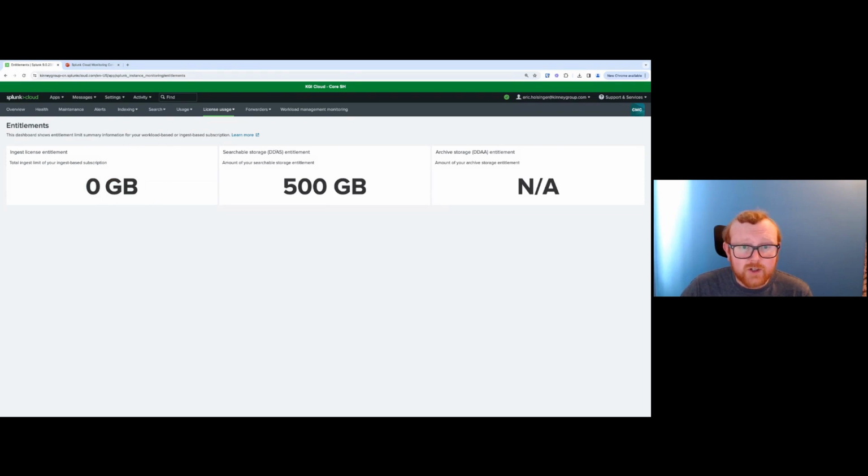The searchable storage entitlement is going to be 500 gigabytes for us. Definitely important to know so that you don't go over that value, which we'll dive into a little bit more. And then archive storage is something optional that you can buy for long-term storage within Splunk Cloud. We do not have that in this environment, but if you did, it would tell you the amount right here.